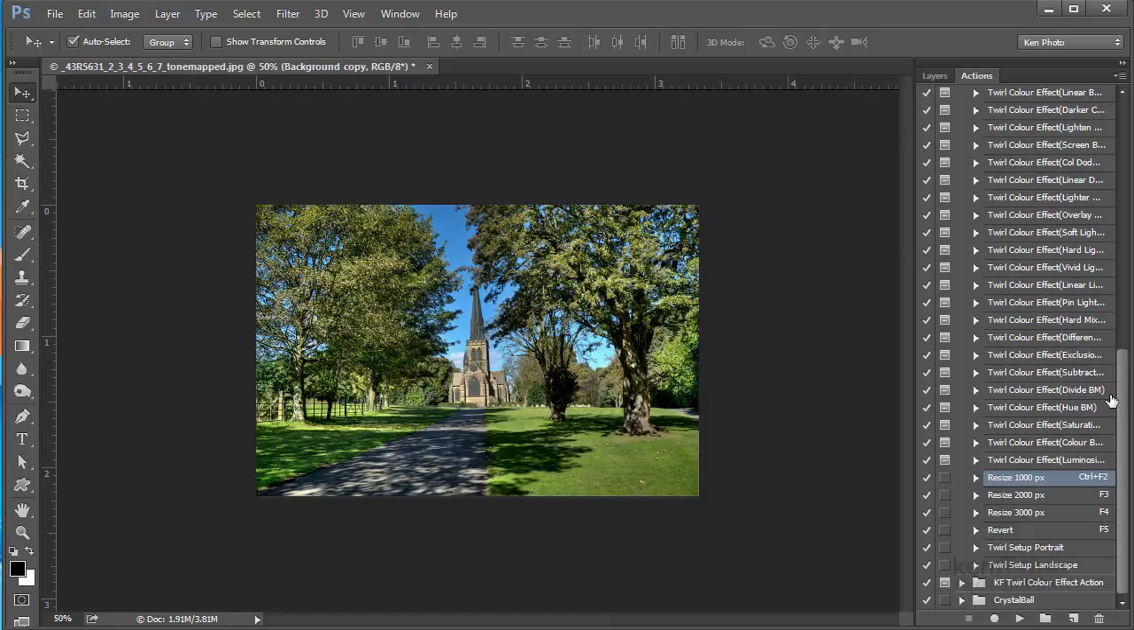Now a peculiarity about actions is that if you want to export the actions, if you want to take them out of Photoshop and give them to somebody else, then they have to be in an action set. Even if there's just one action, you can't export just one action on its own. It's got to be in what they call an action set, which is like a little folder. So let's create one of them.